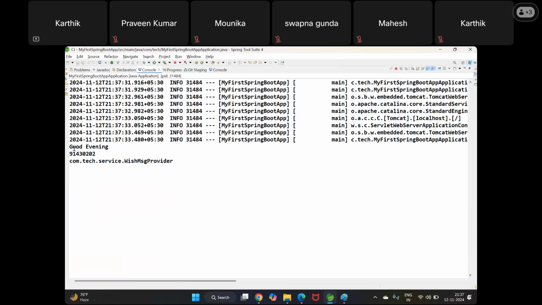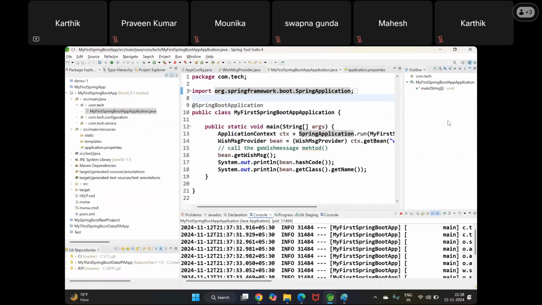But observe the output. Good evening, and some hash code is coming, and the runtime class name also we are getting. Same output we are getting or not, sir? So like this, you can do it.